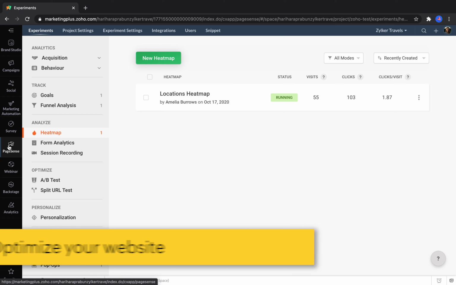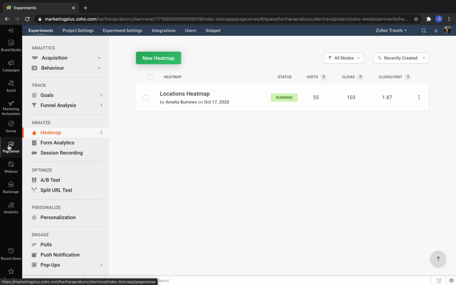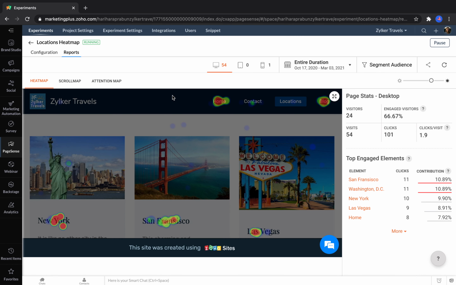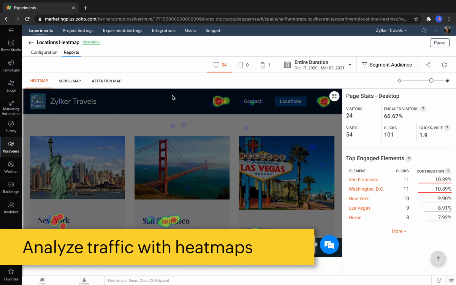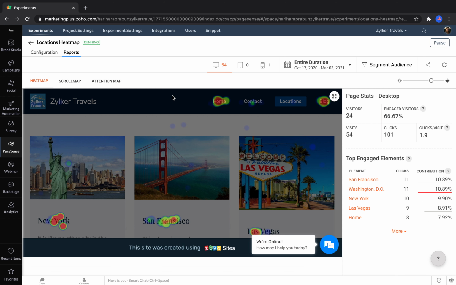Using PageSense, you can set goals for your website, analyze how visitors interact with it, and optimize it over time to increase conversions. One way to analyze your traffic is with heatmaps. Heatmaps let you see where visitors' attention has been drawn to and what things get clicked most on each page of your website.